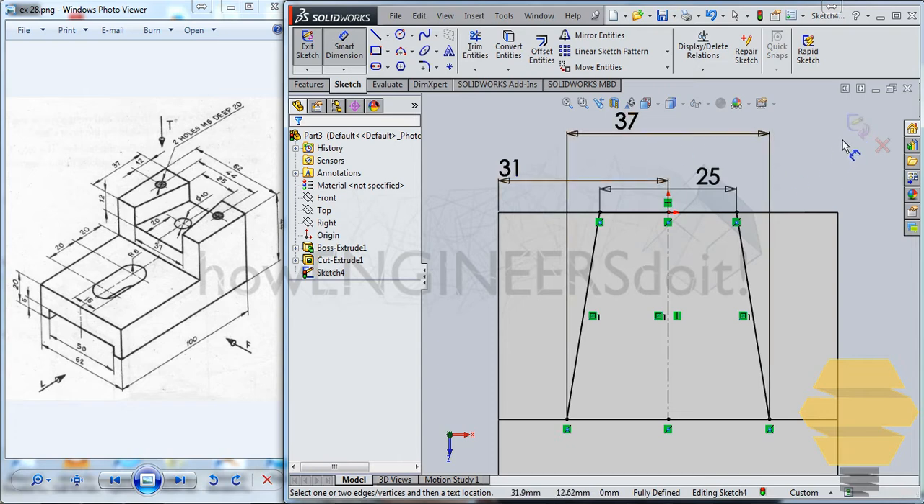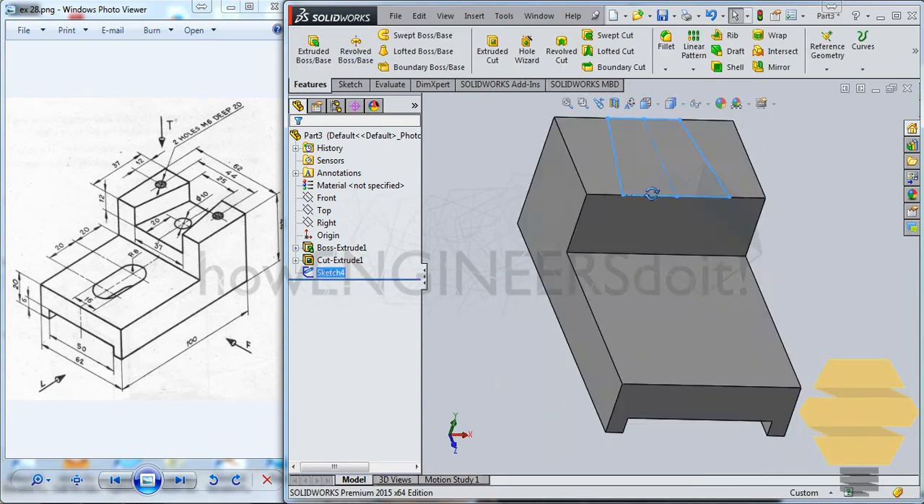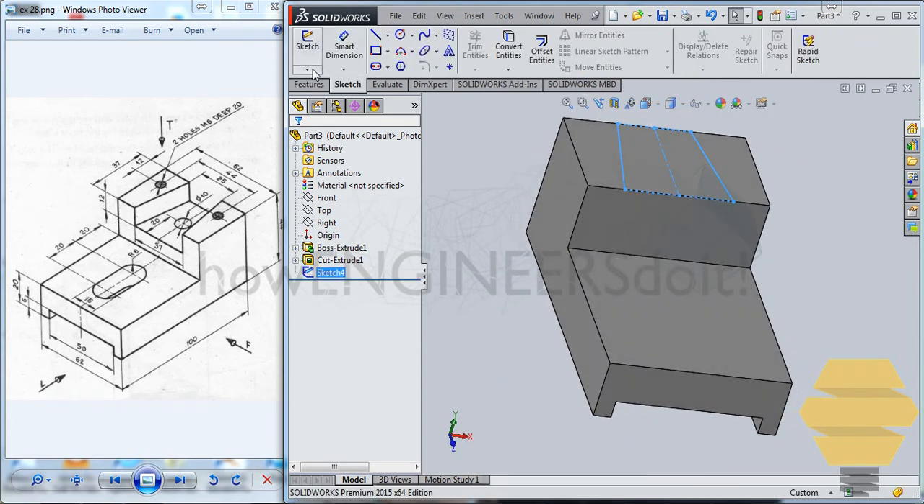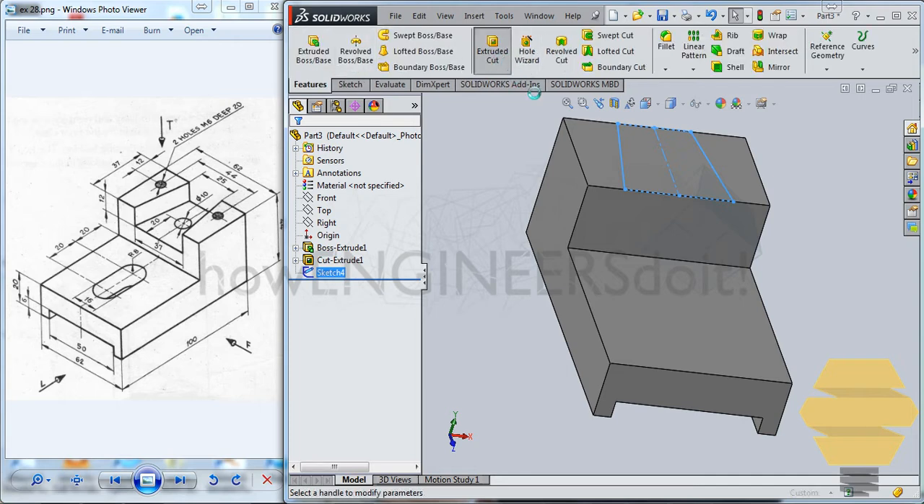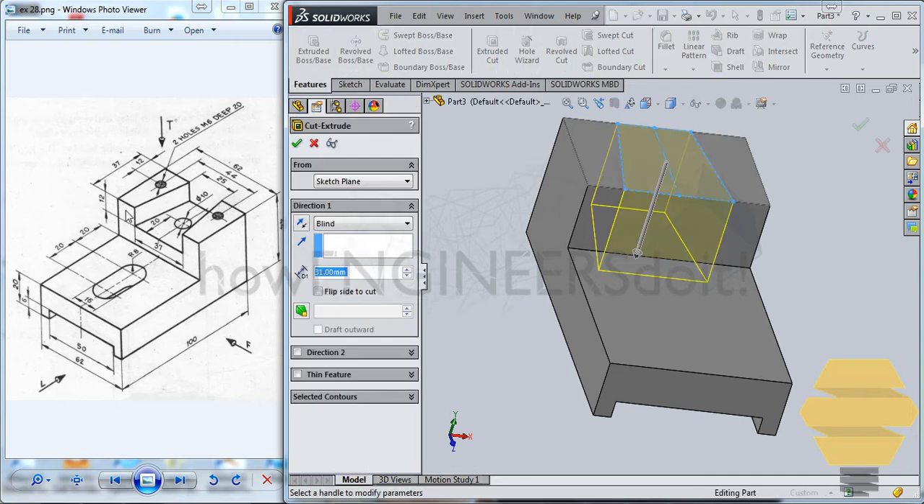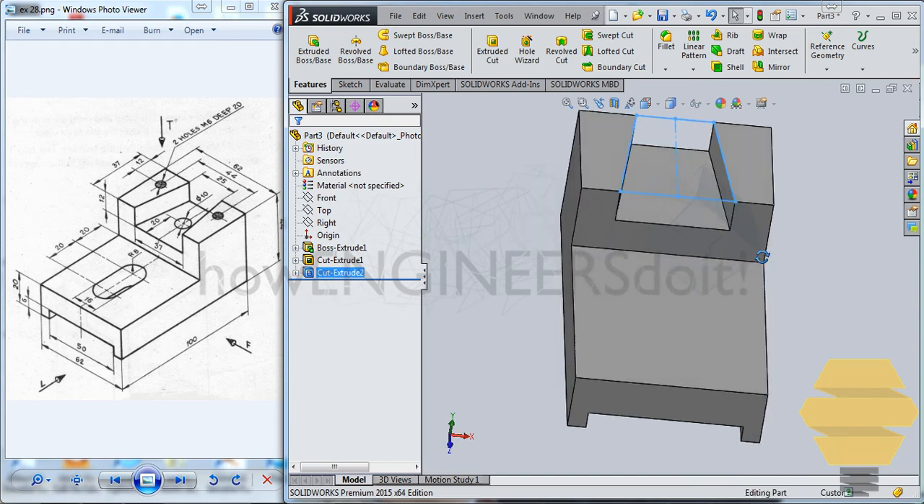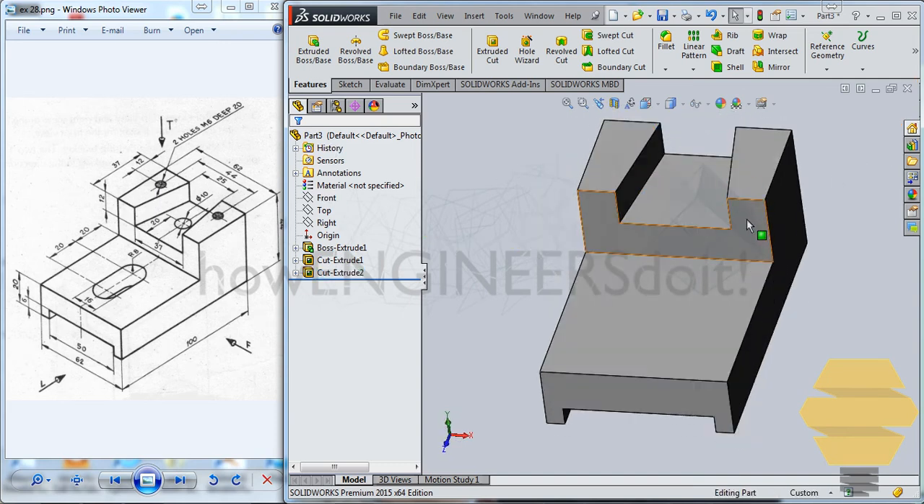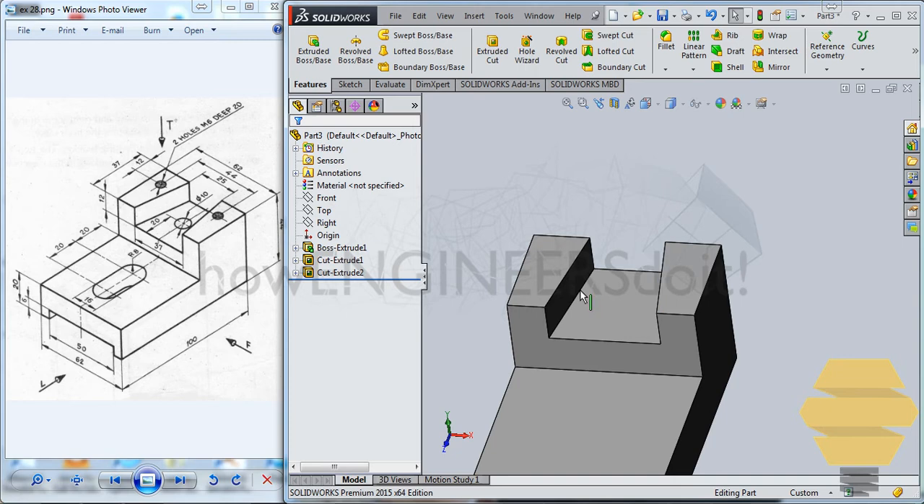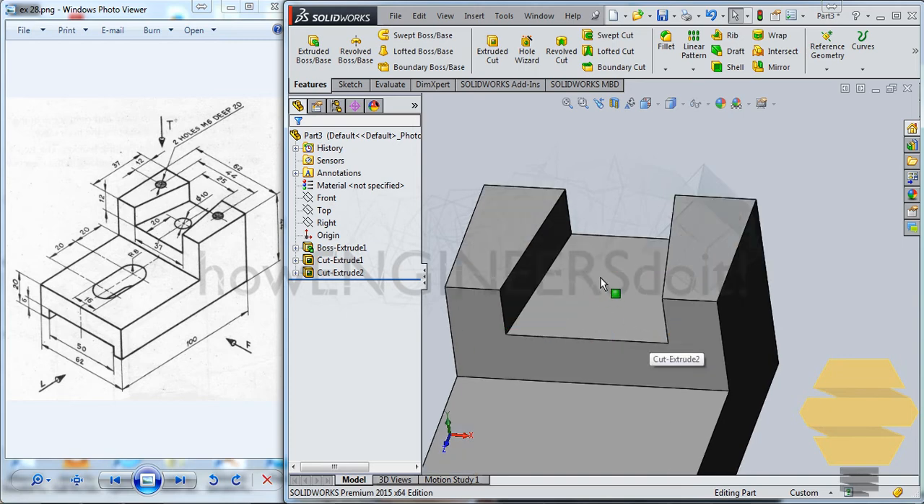It turned black. We can exit the sketch here and then go for extruded cut, and the depth of the cut can be seen on this particular figure here. So I can give as 12. Double enter will confirm that. Control middle mouse button will be used to pan.